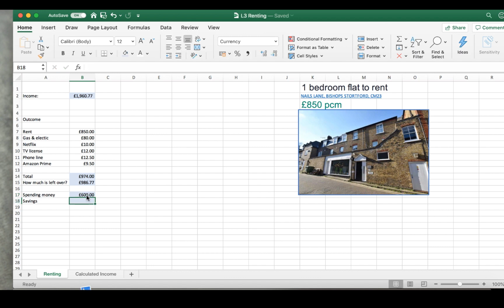smallest amount is 600. So how much would you save? Equals how much money is left over after all the bills minus spending money, and press enter. Okay, so go and have a go.